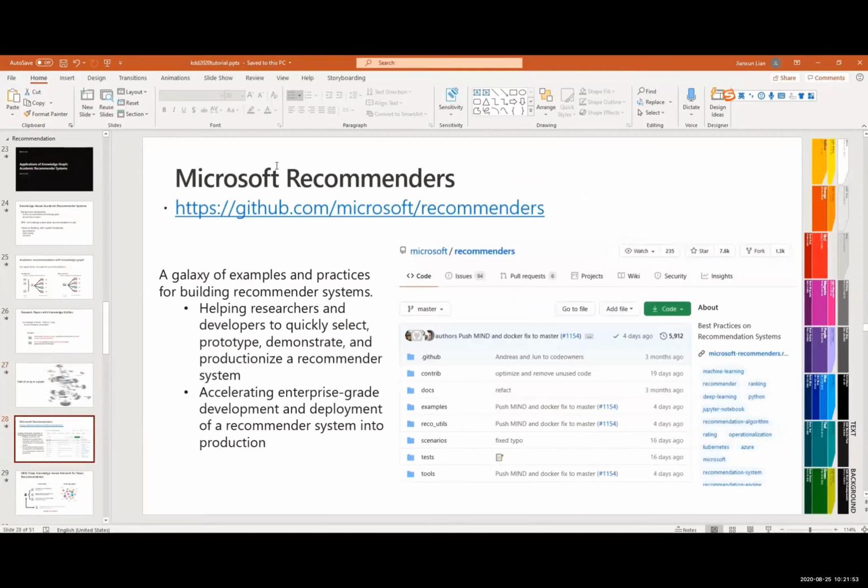We use Microsoft Recommenders as a code base to run our hands-on tutorial. You can visit Microsoft Recommenders through this link. Microsoft Recommenders is a galaxy of examples and practices for building recommender systems. It includes various types of components for building recommendation systems, including data preparation, model building and selection, evaluation, and infrastructure construction. The goal is to help researchers and developers quickly select, prototype, demonstrate, and productionize recommender systems. We also hope to accelerate enterprise-grade development of recommender systems into production.